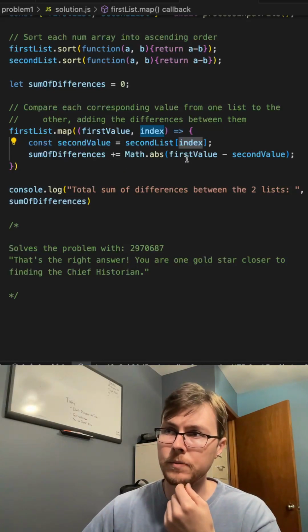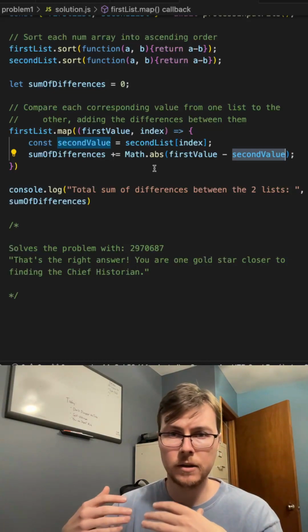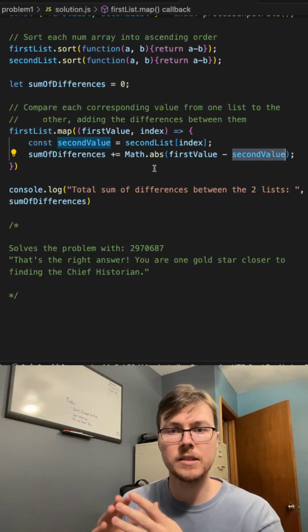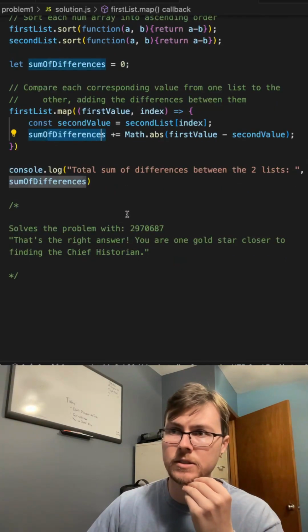And I compare them. So I take the first value minus the second value. I take the absolute value of them because it doesn't matter if it's a positive or negative number. I just need to know how different they are. And then I add them to the sum of differences.